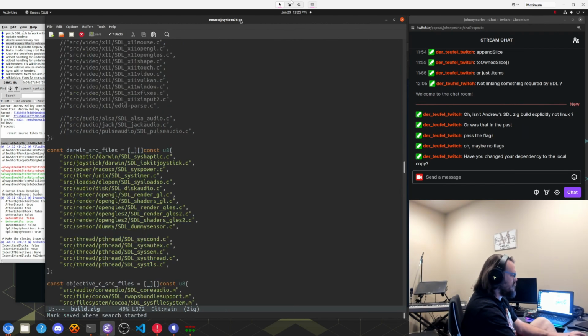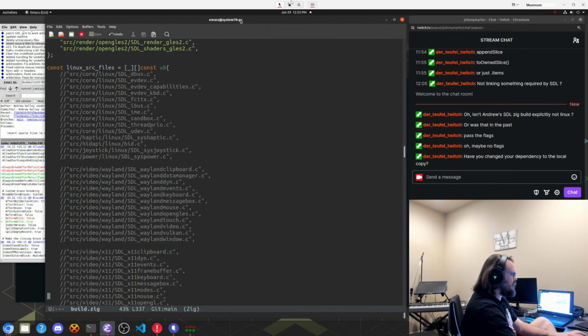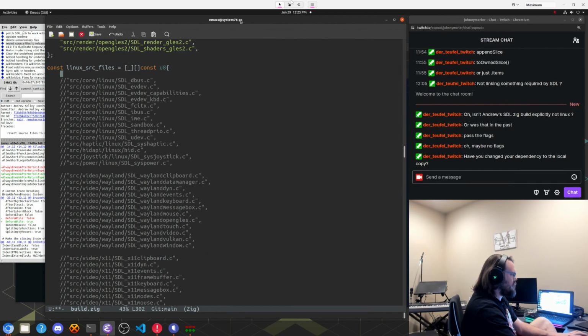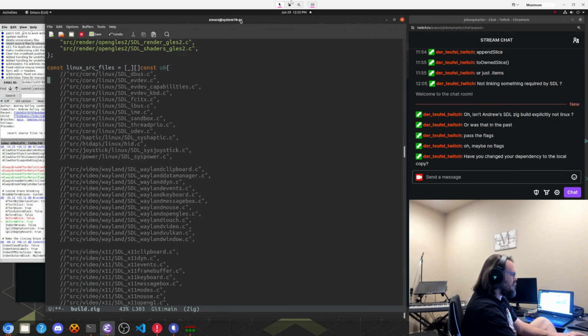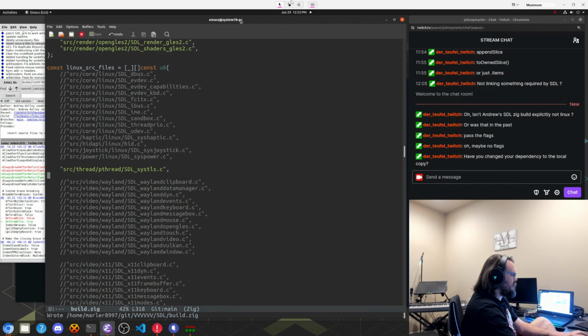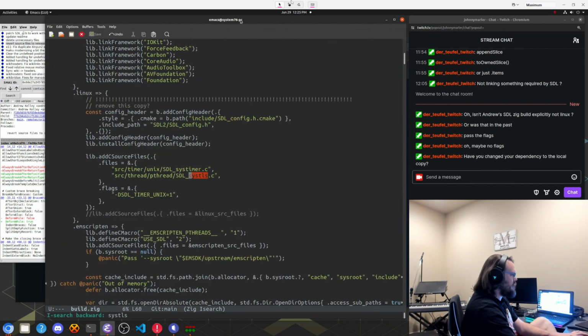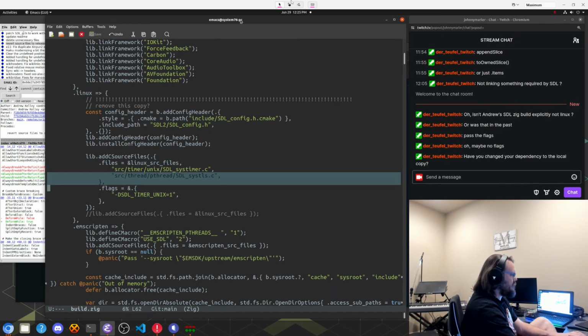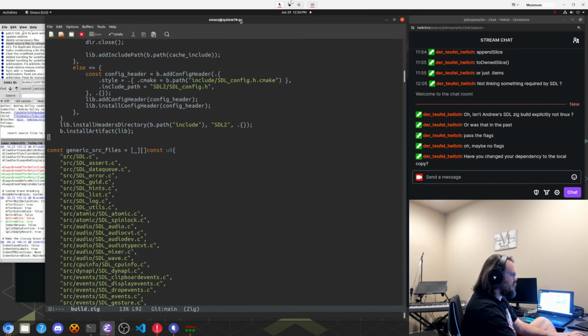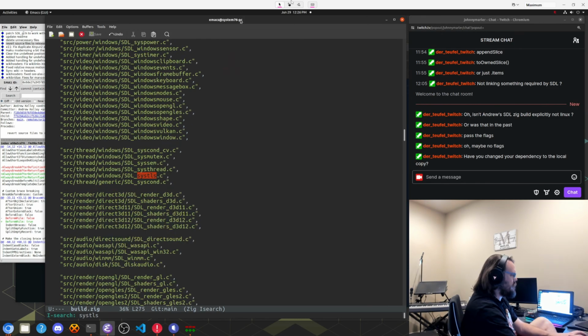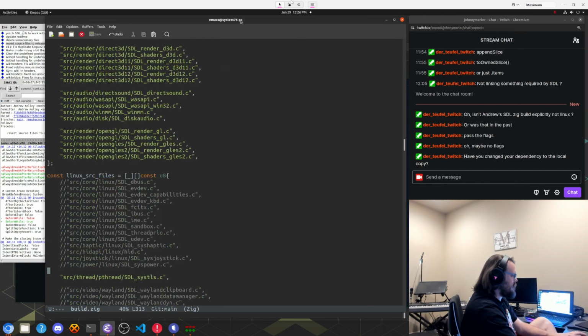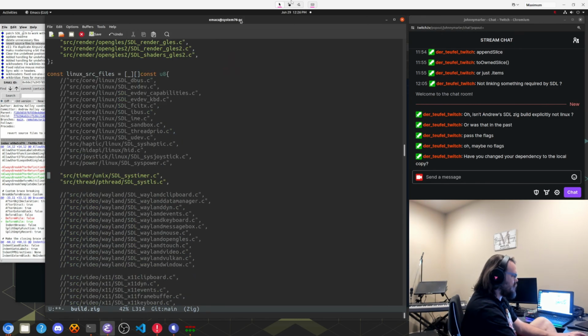sys_tls. Okay, so this doesn't have sys_tls in it for some reason. So maybe this goes here. And then we need the timer. And timer, source timer.